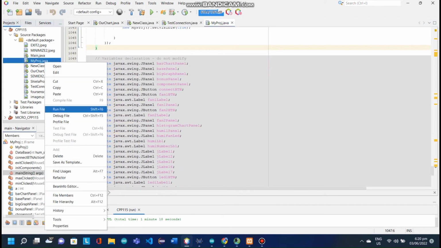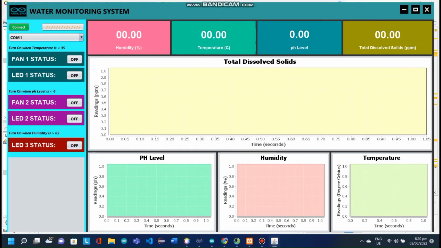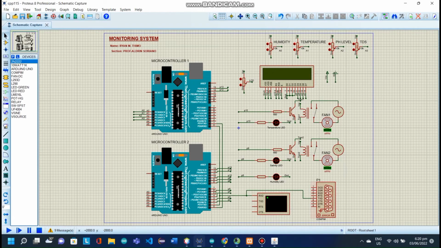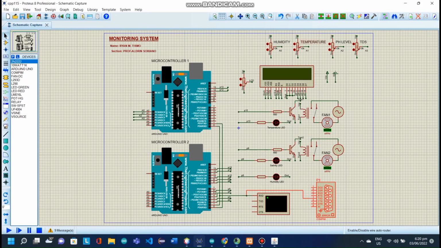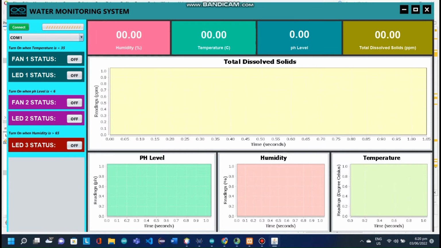So now let's try to run this Java. You can see here my layout for the GUI, and before you try to connect or press the connect button, you should check the port of the Proteus, which is here. You can see it uses the COM1. So this COM port will not be available in our GUI, so we will try to connect to our COM2.